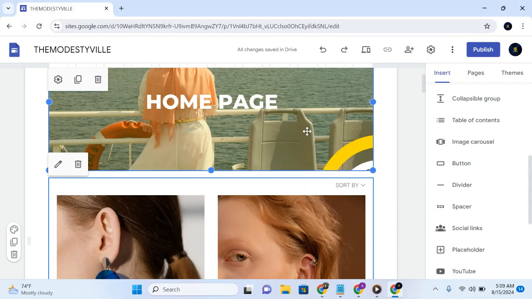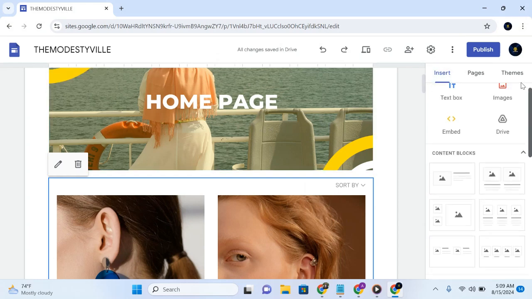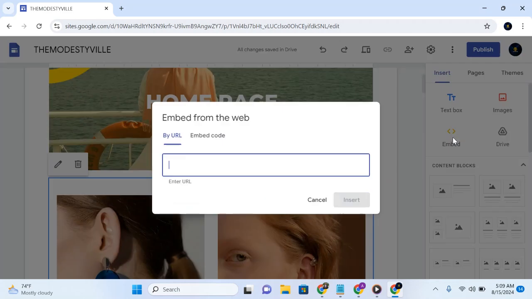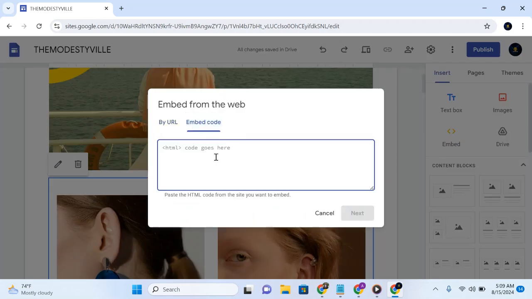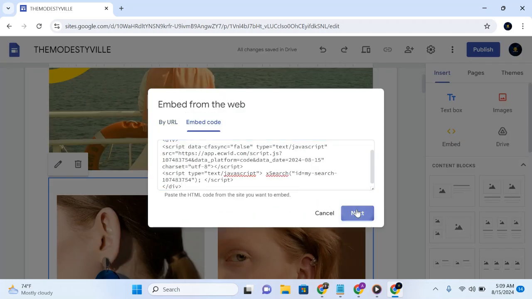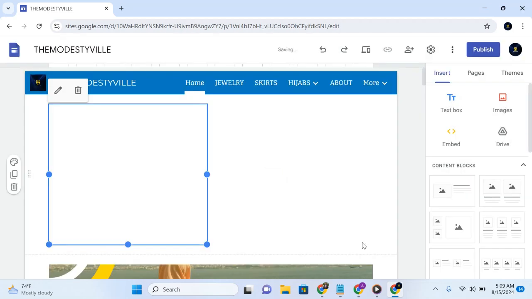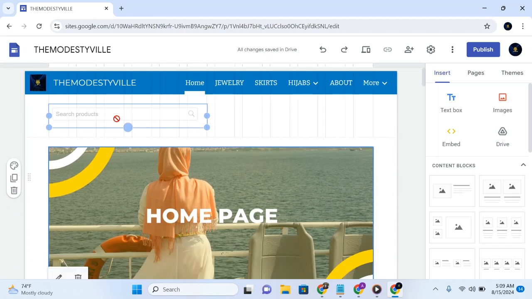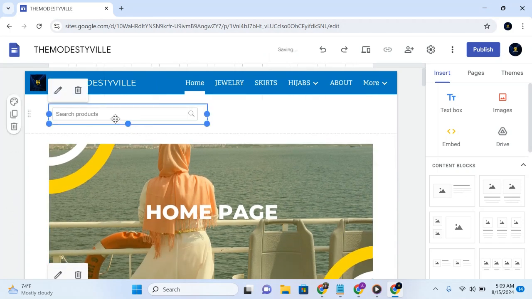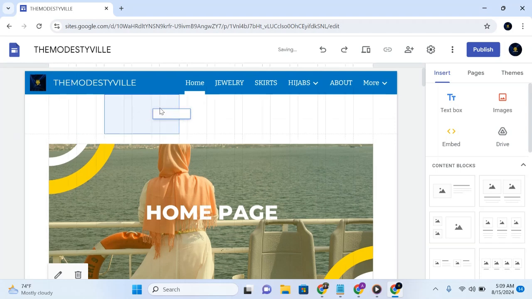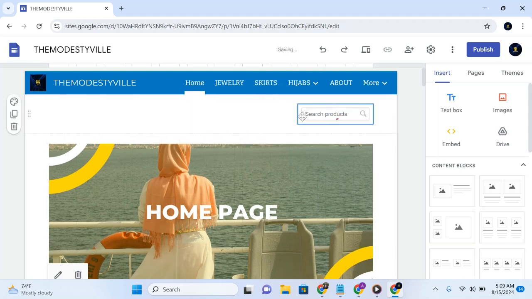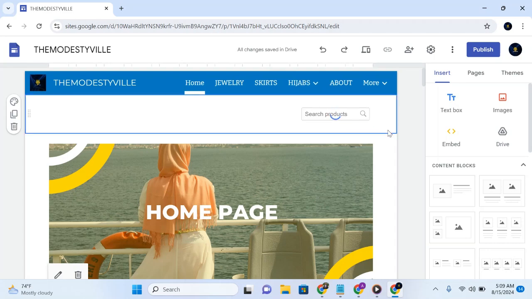Once you get to your website, click on this home page and then go back to insert. You remember what we did the other time? We embed the link. So click on embed and then click on embed code. Then you paste that particular code there. Insert it, and then make it fit, reduce it. You can see search products. That is the name. If anybody is on your website and wants to search for particular products, let's move it to this particular side. You can change the name if you want. You can put new arrival, you can put anything there.